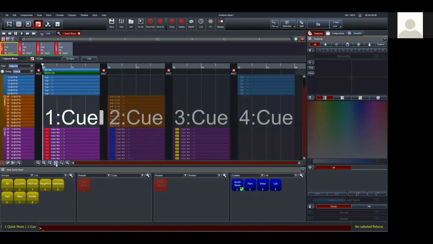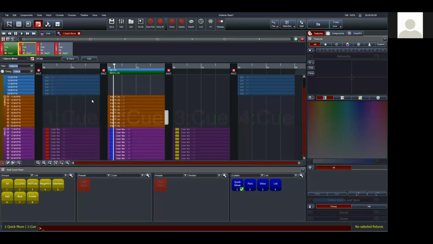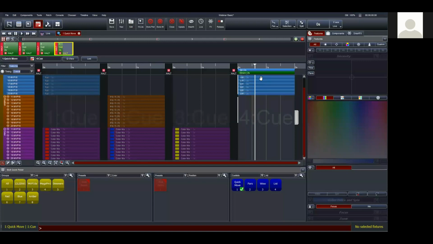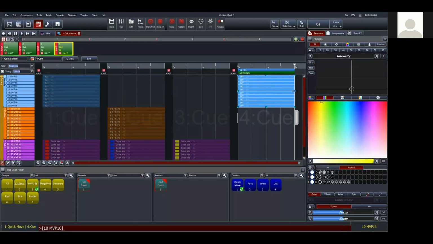If I zoom this all the way out, I can see my 4 queues. As I play through, I see this cursor move across, and it shows me in real time what happens between these. Here they change position, they mix to a different color, mixing to another color, and then finally the fixtures fade off. If I want to adjust any of this, I can click on these parameters and drag these boxes.